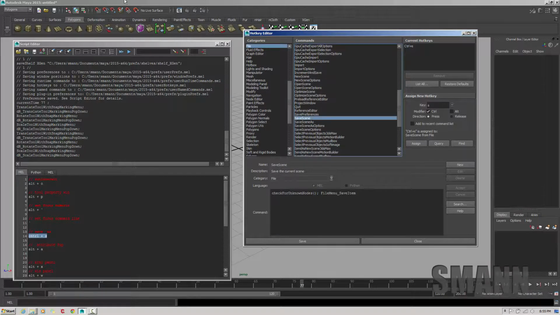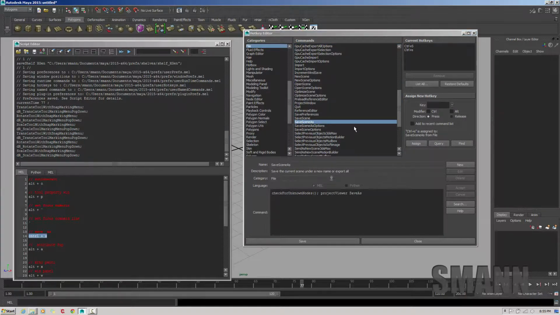There is an incremental save in Maya. I actually don't use it. I have my own. But I always set the Control-S to Save Scene As, just so I don't accidentally overwrite my file. This drives some people crazy, but I actually like having it that way.